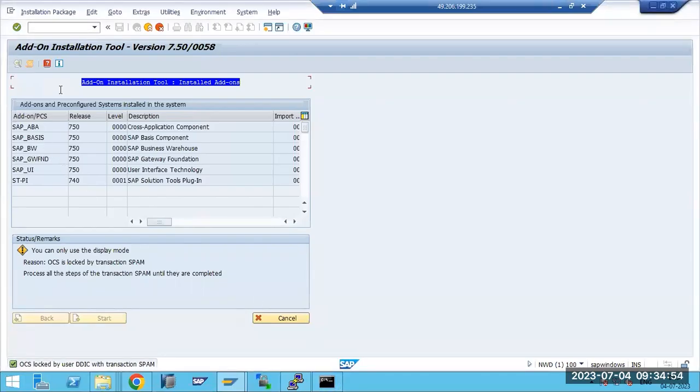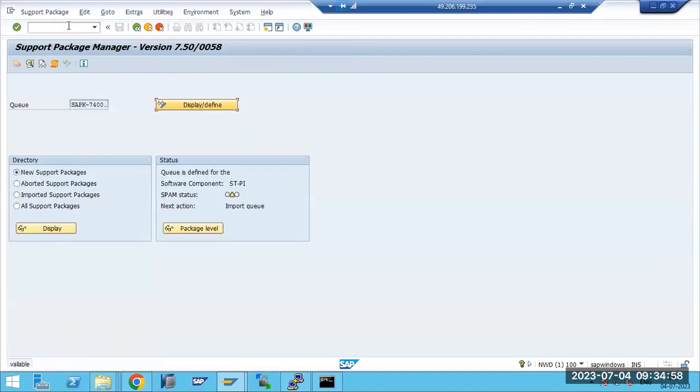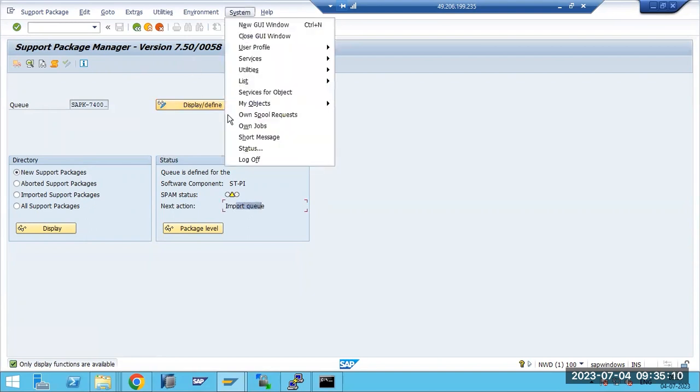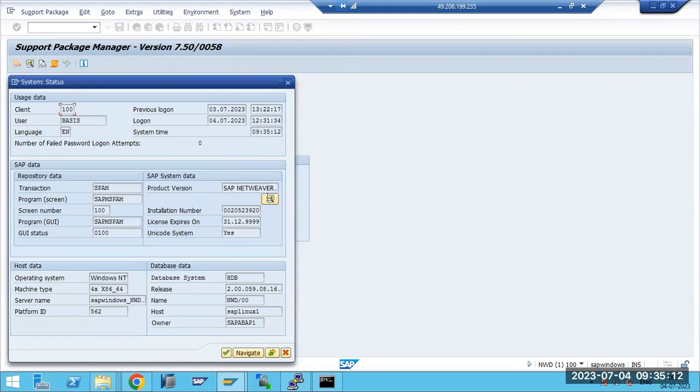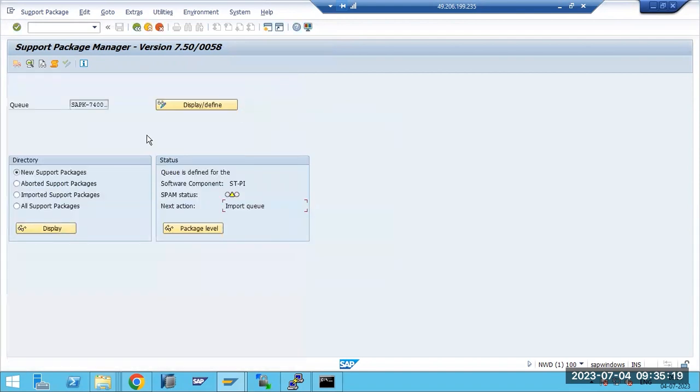If you go to the SPAM transaction code, you will get this type of buttons here. Someone has already loaded the STPI plugins. If you go to system status and components, you will see STPI. The STPI tool is already available in our systems, and they have already been updating the patches here.